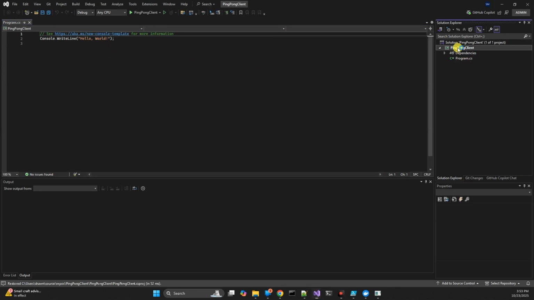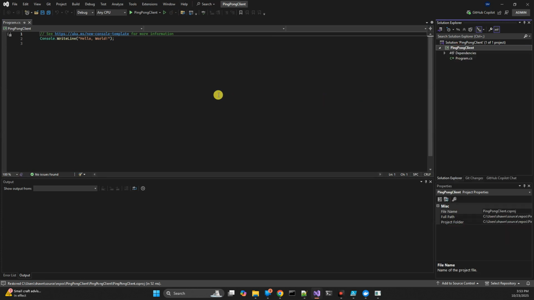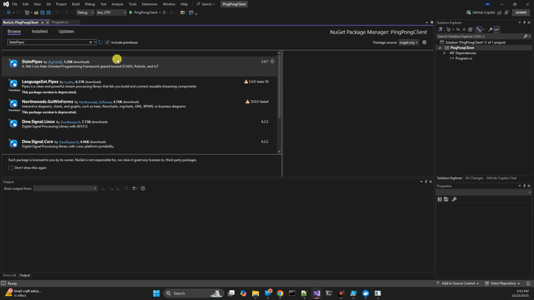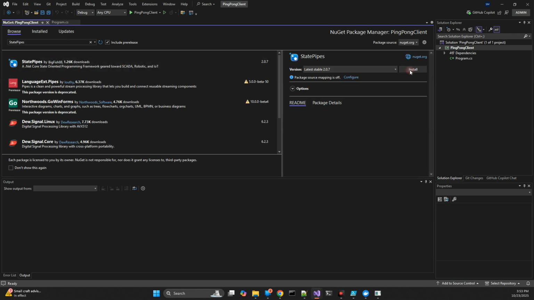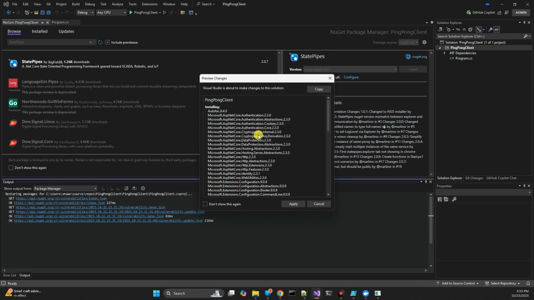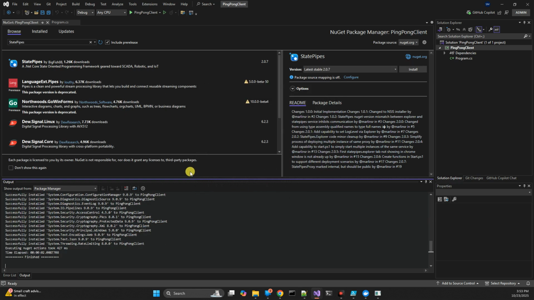So the first thing we're going to do is go to manage NuGet packages, and we're going to go to browse and add StatePipes. I already have that typed in. So we're going to add this one and install it. Apply. I accept. Okay, now we can close that.